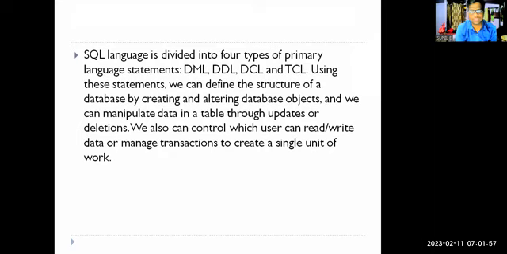These are the four important primary languages. We have to use these languages to create a database in our system, or to create and alter the data using some objects, and to manipulate the data in that table. Suppose I'm creating a table. In that table, I have some person data: person name, age, class details. Using these statements, I can manipulate the data in that table, and update or deletion also happens using these statements only.